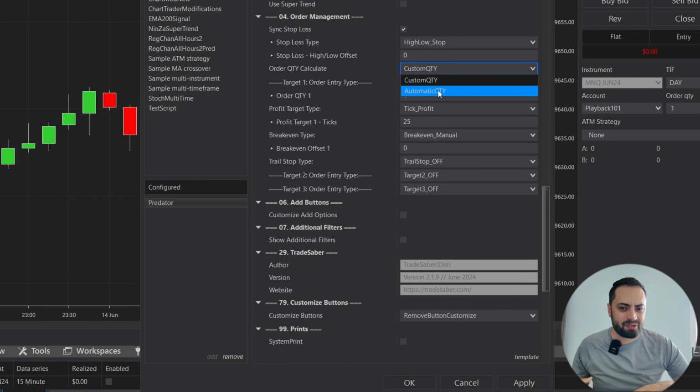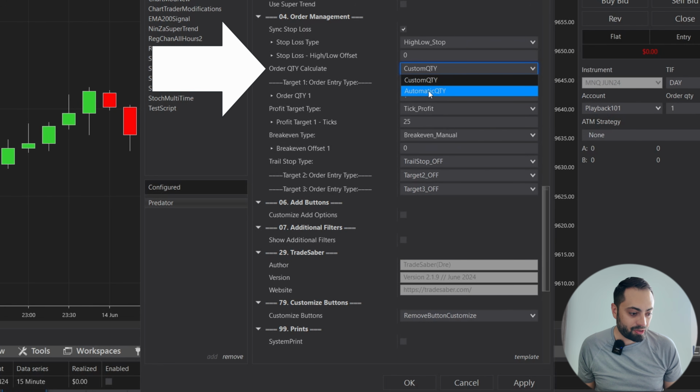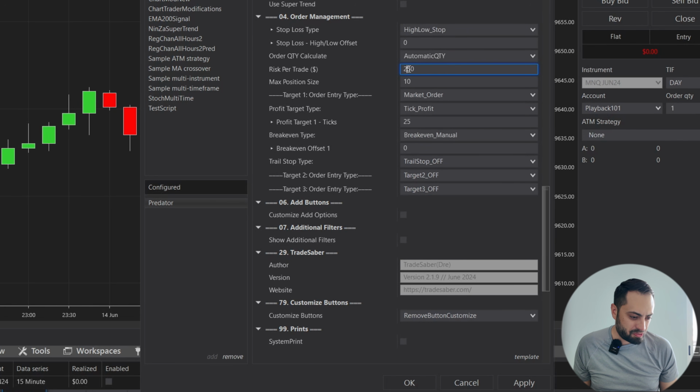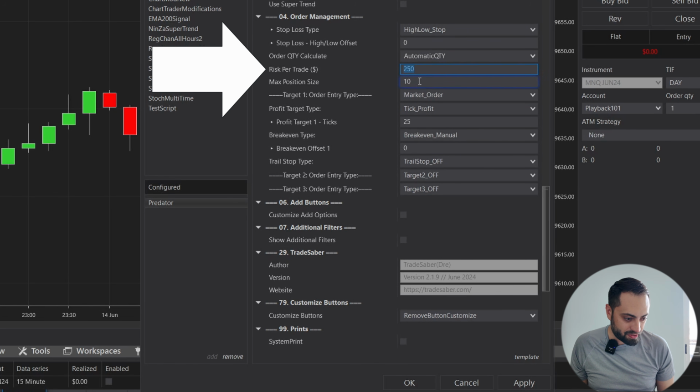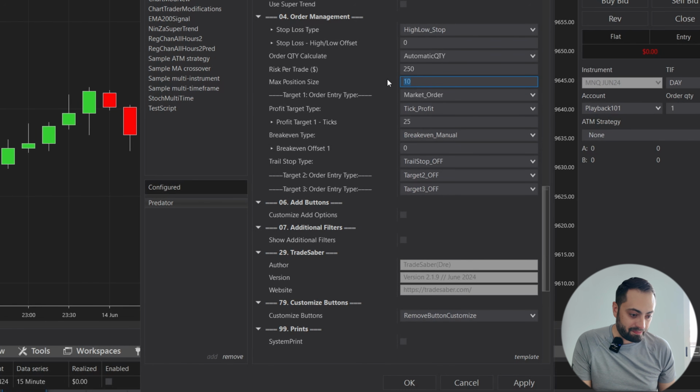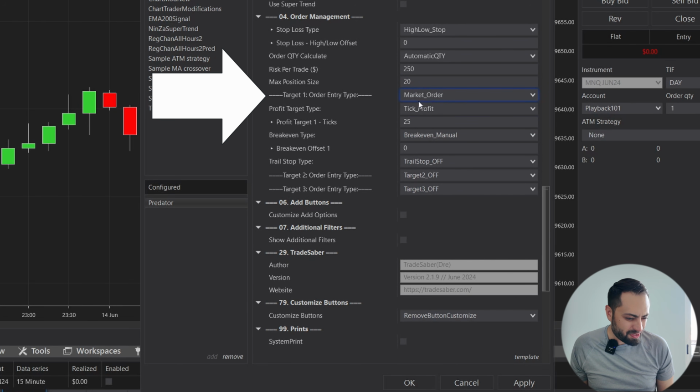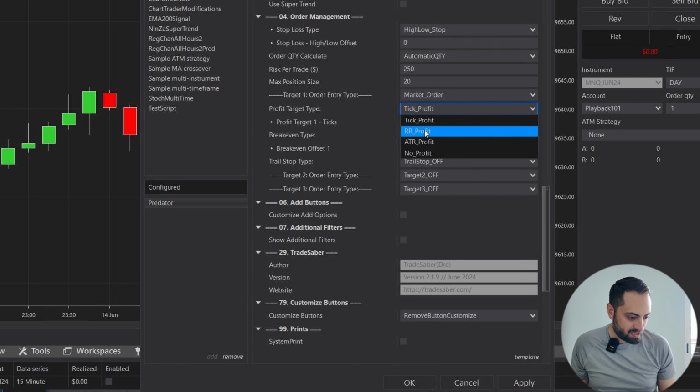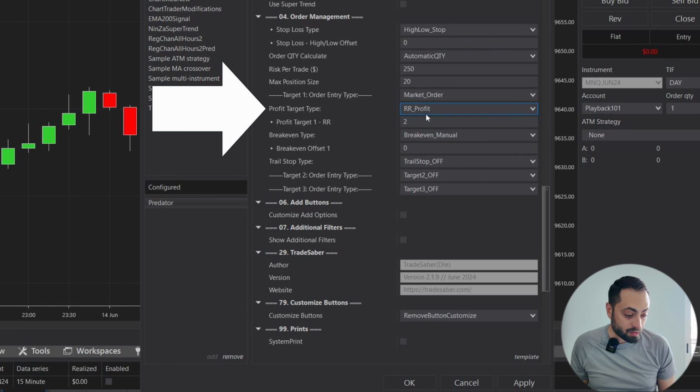And with inside bars, because now we're working with minute charts, they can be all different sizes. I'm going to select an automatic position size. I'm going to risk, we'll say, 250 per trade. I'm going to increase my max position size to 20, just in case I get a really small inside bar and I need a bigger position size just to keep the risk consistent. So I'm going to enter with a market order. Yeah, that's fine. I'm going to do an RR profit.